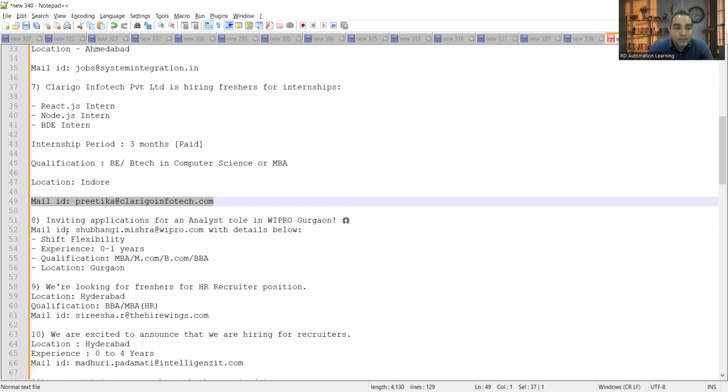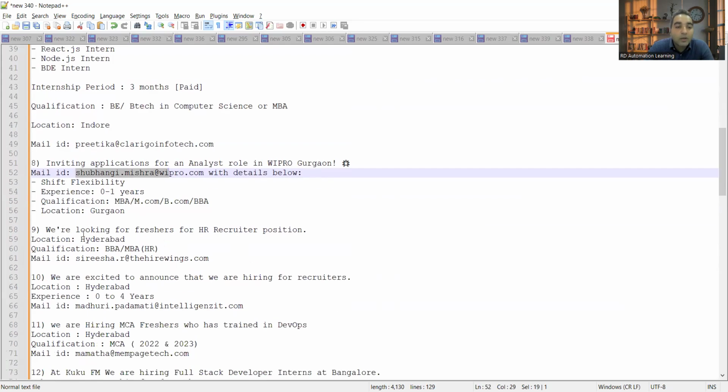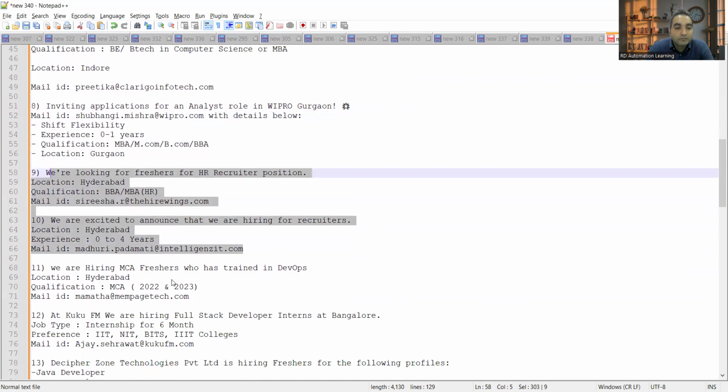Then Wipro Gurgaon is hiring freshers for an analyst role. The shift is flexible, and this is the email address. You need to apply with the following details: if your experience is 0 to 1 years, if you have a qualification like MBA, MCOM, BCOM, BPA, location is again Gurgaon. Then there are openings for freshers for HR recruitment. These two positions are for recruitment, Hyderabad itself.